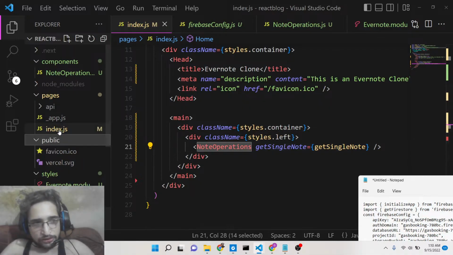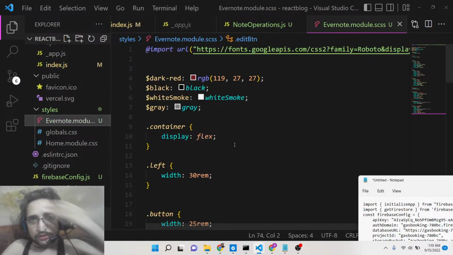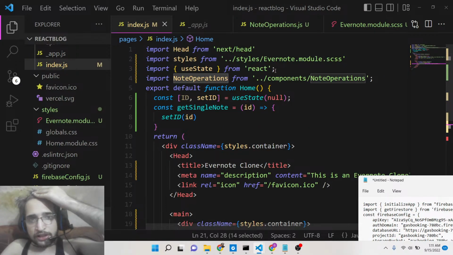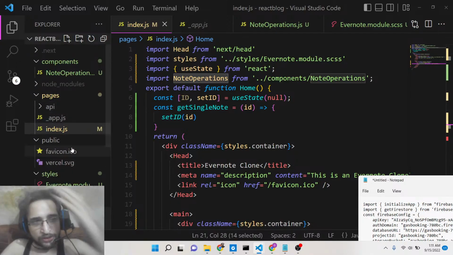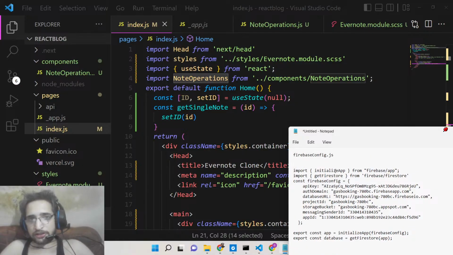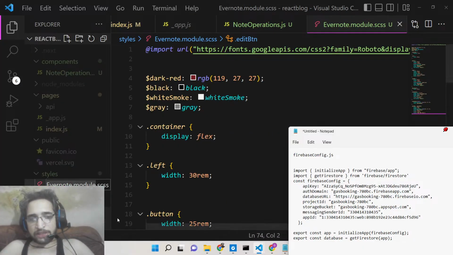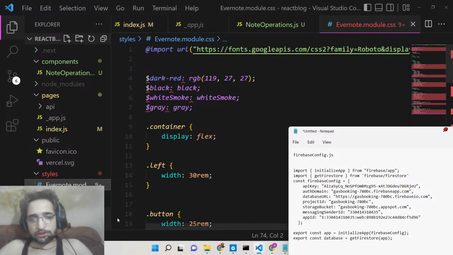Let me see, guys. I think I'm making a silly mistake out there. Oh, I think I haven't included the SAS module here. So that's the problem, guys. So if I just rename this to CSS, guys, not SAS. Let me just rename this to CSS.